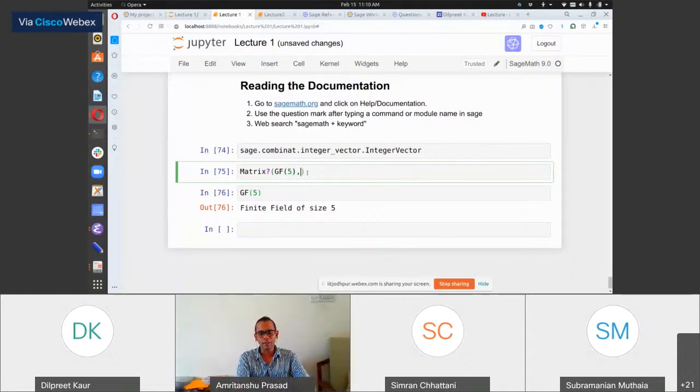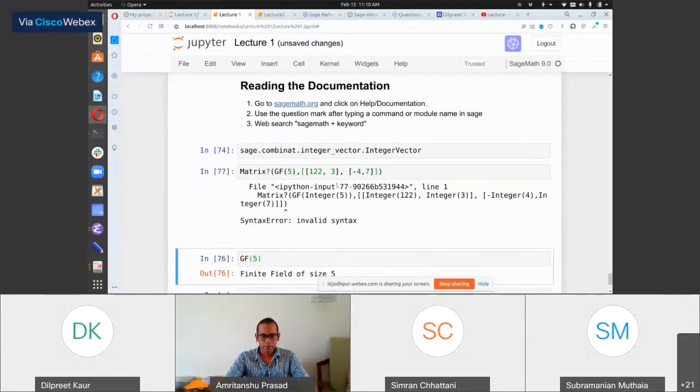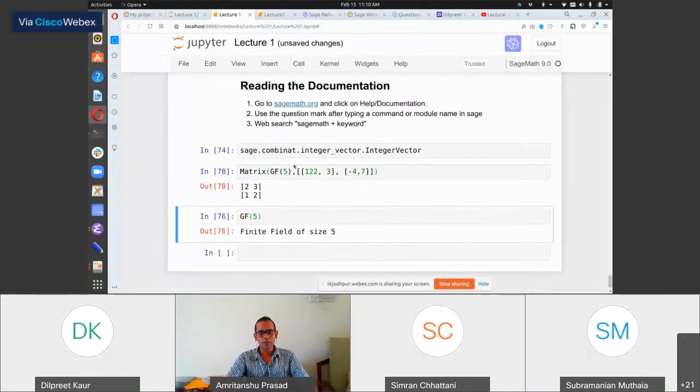If it was a field of order 25, I'd have to figure out how to write down elements in that field firstly. And then I can put in 1, 2, 2, 3. I need a list of lists. So let's try something like this, minus 4, comma 7. And let's see. Oops, I should have removed this question mark here. Yeah, so this has put my matrix inside GF5.